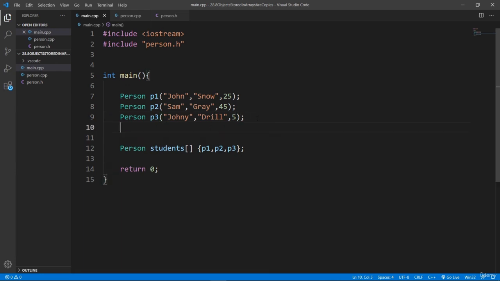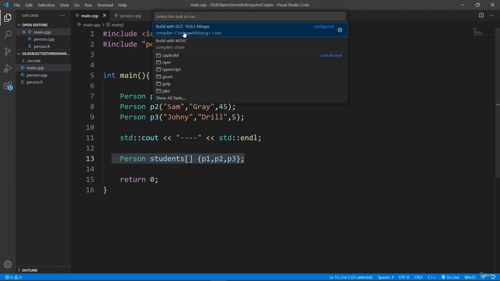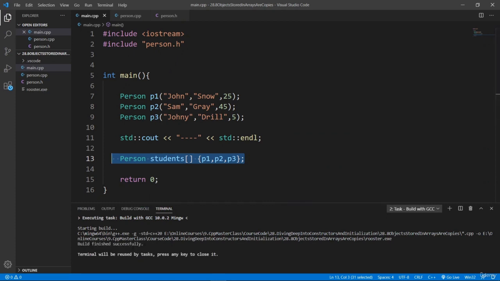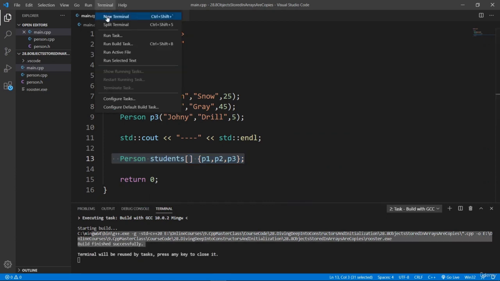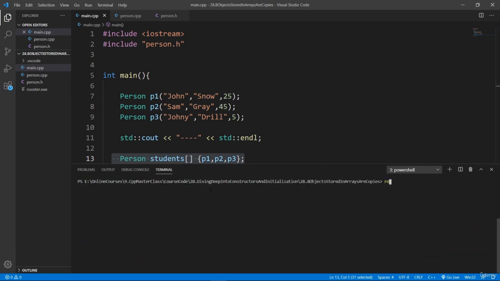Let's put a little separator here to be able to separate what we get from the constructors here from what we get from the array setup here. We can build our program. We're going to use GCC. You're going to see that the build is good. We're going to bring up a terminal, and we are going to go up and clear. Let's clear and run Rooster.